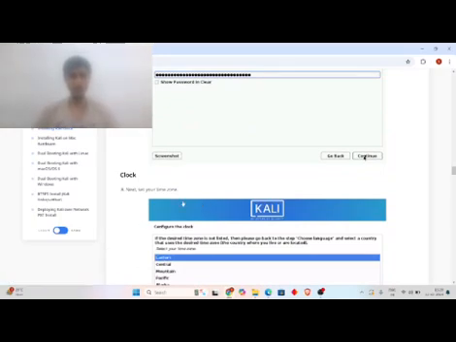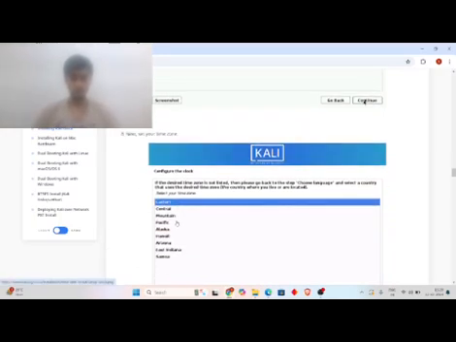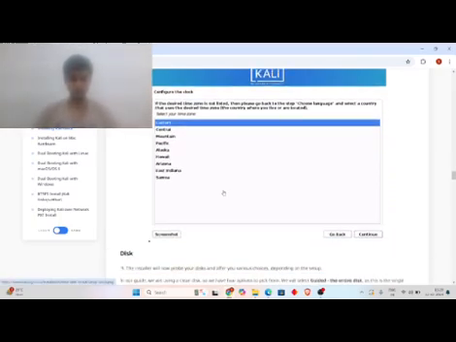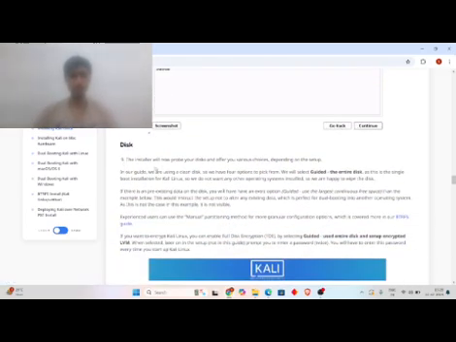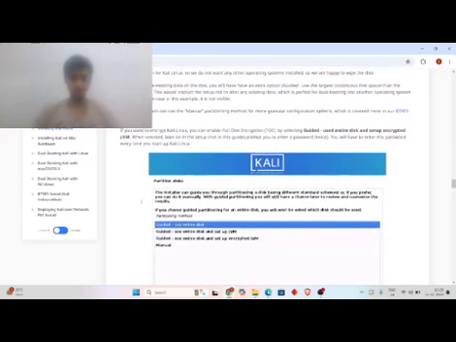Clock. Next is setting the time zone. What's your time zone according to your country? Disk. The installer will now probe your disk and offer you various choices depending on your setup. Partition disk. The installer can guide you through partitioning a disk using different standard schemes, or if you prefer, you can do it manually with guided partitions. You will still have a chance to review and customize the result.